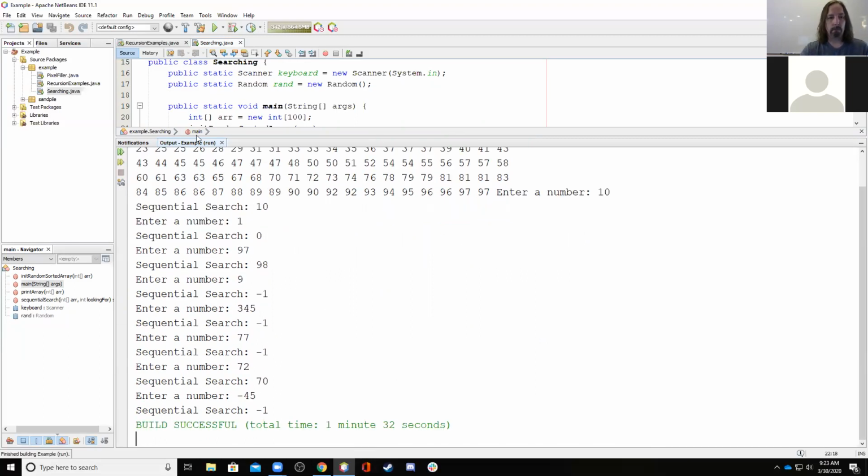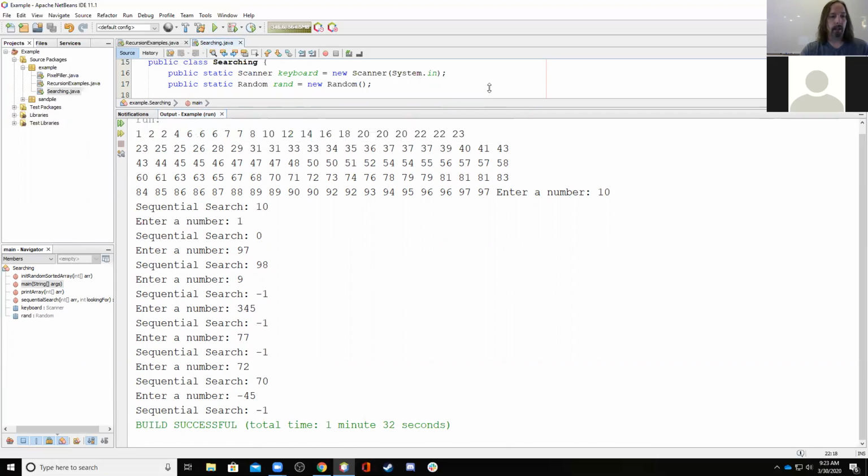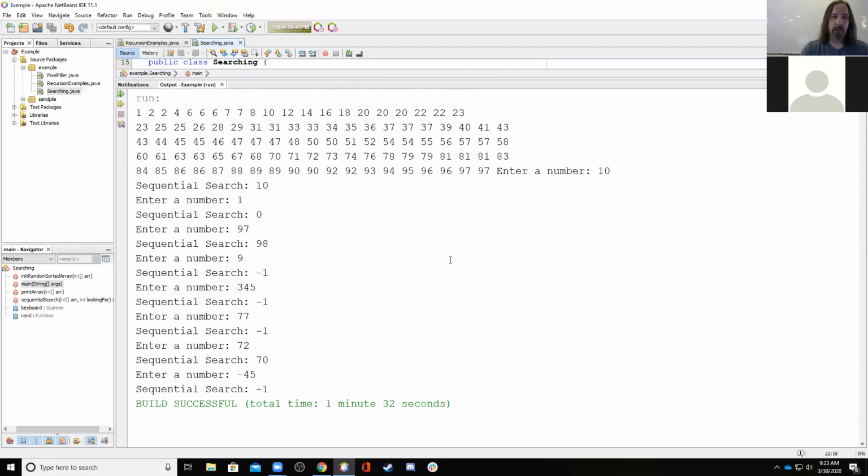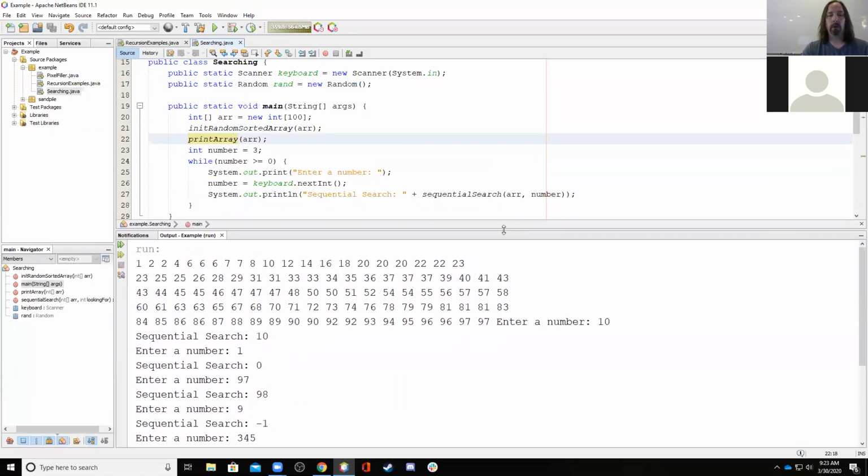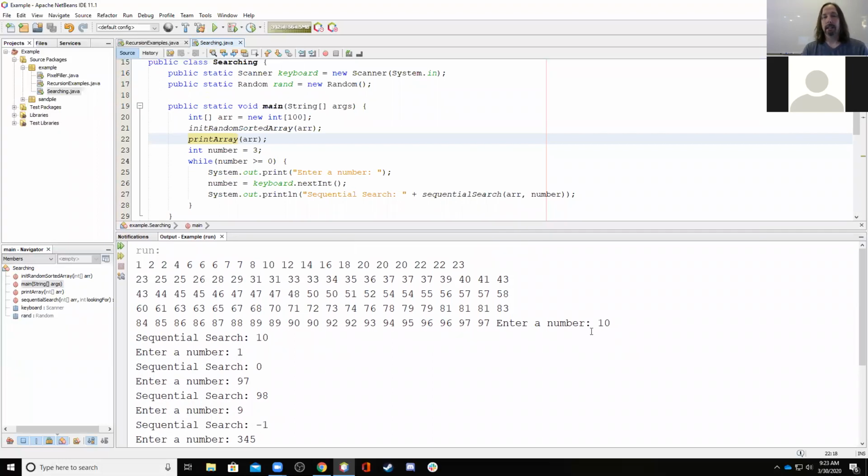So sequential search basically plows through the list and finds a thing or doesn't. It's extremely brute force. However, it has one massively important feature. It does not care at all whether the list is sorted. You give it any array and it will work. So the beauty of sequential search is it will work no matter what.